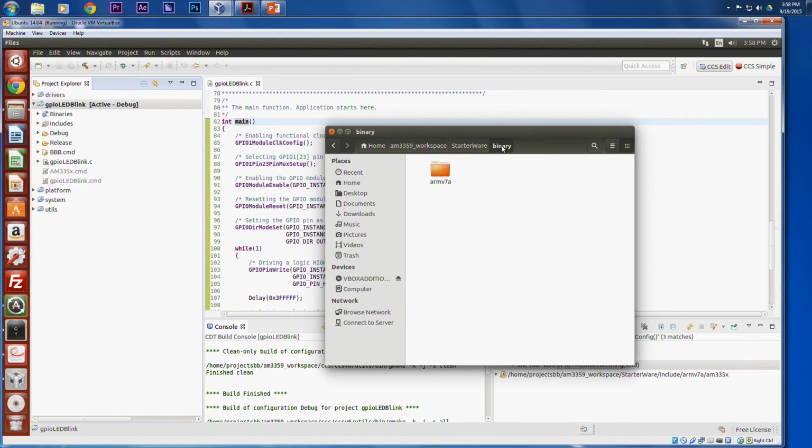So if you come in here, it's going to look identical to the build, but the binary folder stores all the exported files that you've already built. Basically your binary version of your file. So in this case, we were building as debug, so it should be in debug, and you can see we have the file here. We cannot use this file directly on the BeagleBone.